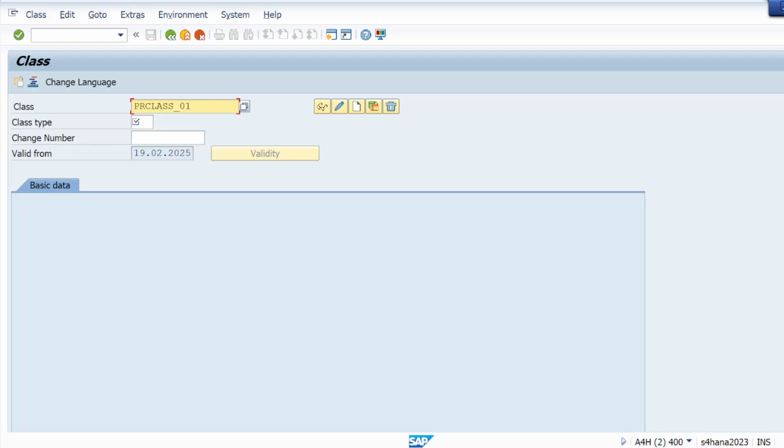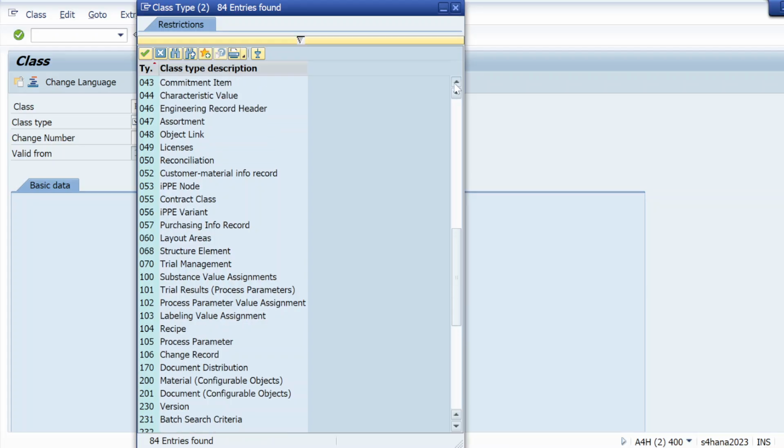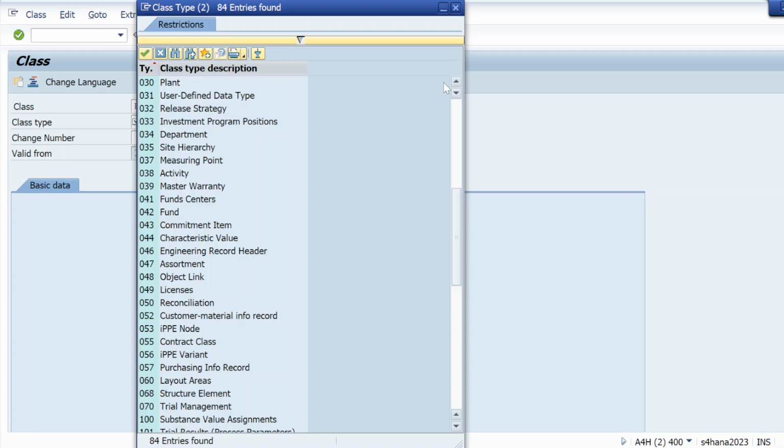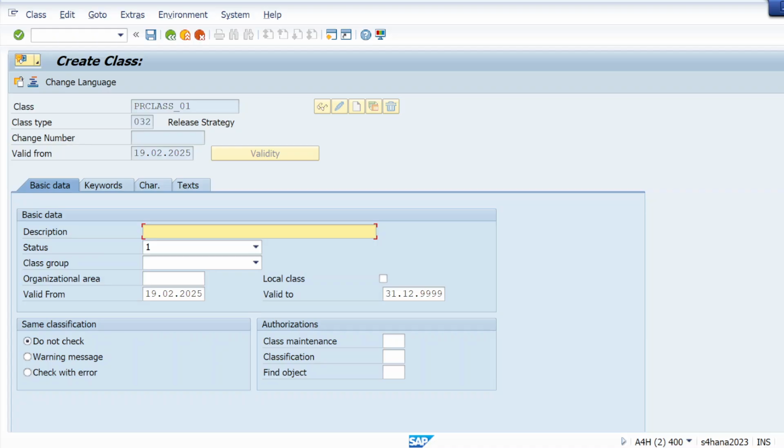Let me paste it here, and the class type we will take is 032. Why are we taking 032? Simply because 032 is the standard value for release strategy for both PO and PR. So 032 we will select from here and we will just click on the create icon, and here we will give the description as PR class.